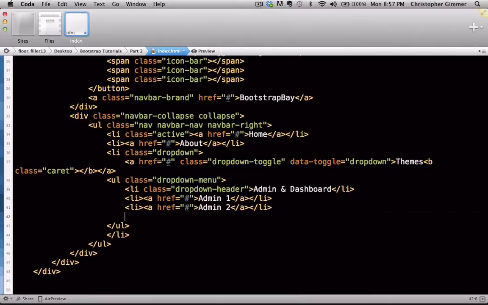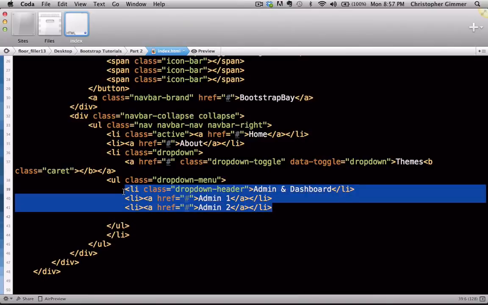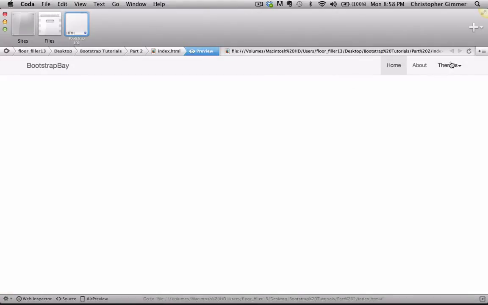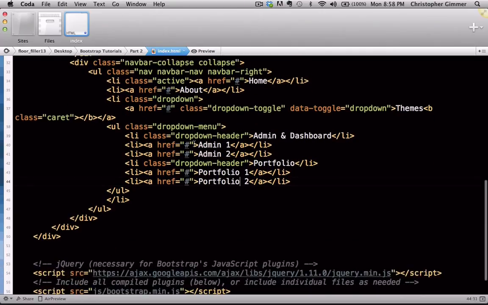So now I'm actually just going to copy this, and I'm just going to change this to portfolio, and then we're going to change this to portfolio 1 and portfolio 2. So now we go back in the drop down. So we have our themes drop down, we have our admin and dashboard header with our admin 1 and 2 themes, and our portfolio header with our portfolio 1 and 2 themes. So we're pretty much almost done here.